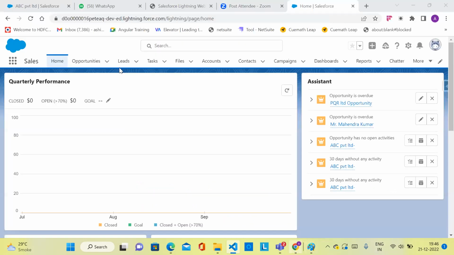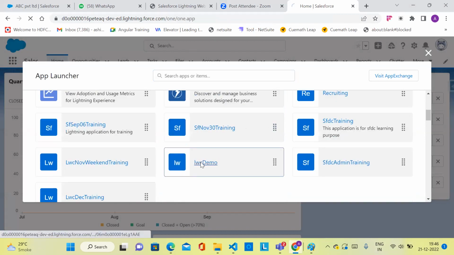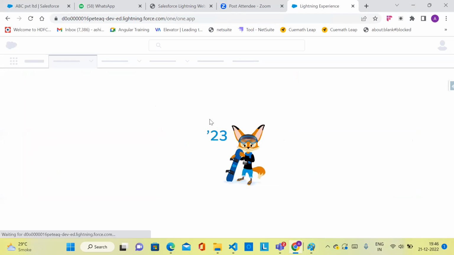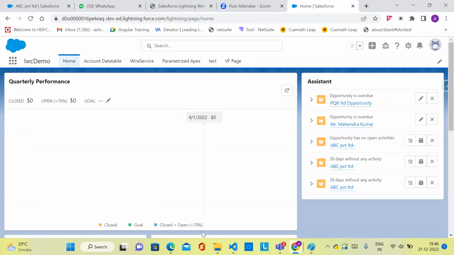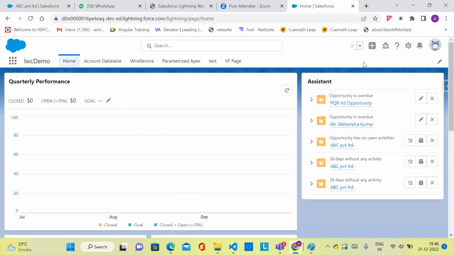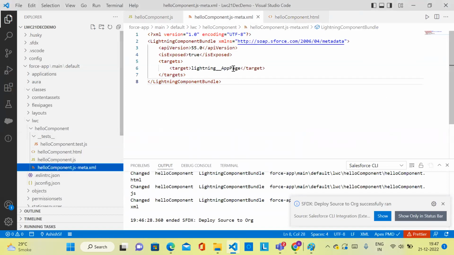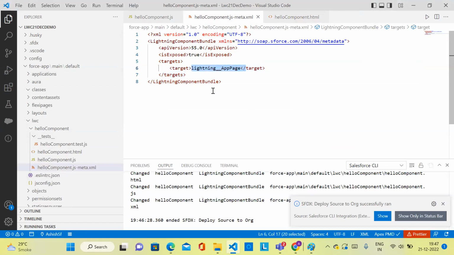Let's come here within your Salesforce environment. I have already created one Lightning application, so I'm going to use this for the demo purpose. I have this LWC demo. Let me open this. Just now, this component, I want to use it within this application. How do we do it? Like I told you, the target that I have specified over here is Lightning app page. That means I want to use this component within an app page.